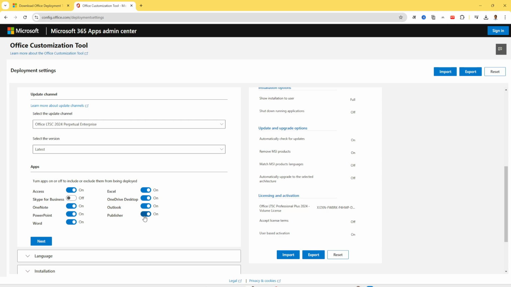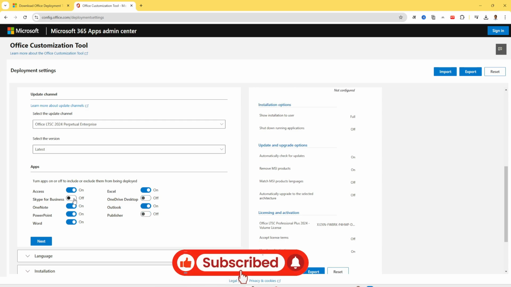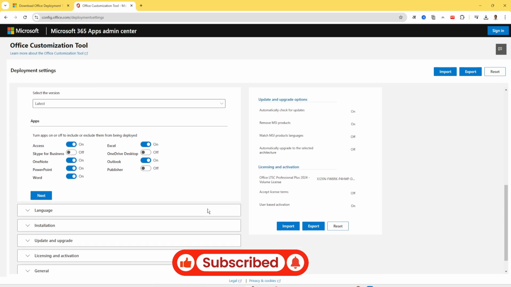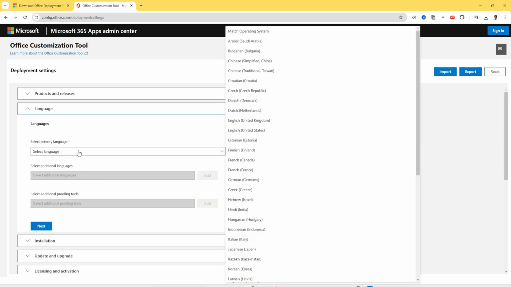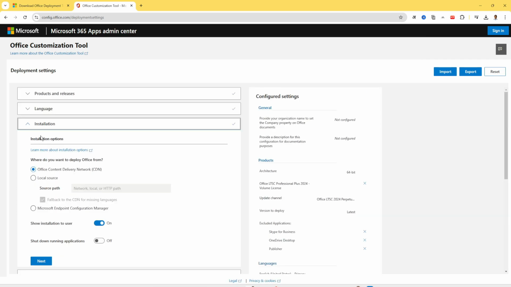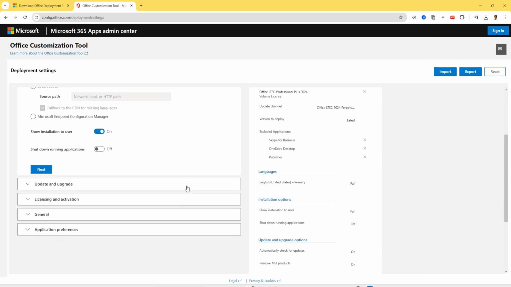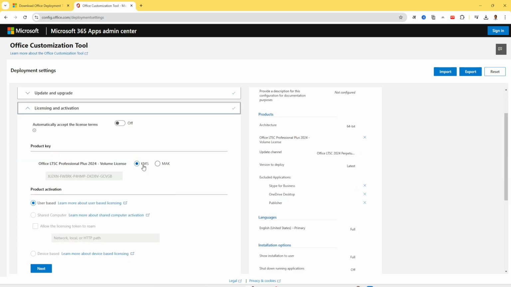Let's say I do not want to install Publisher, OneDrive, and also I don't want Skype, and I need all other apps of Microsoft Office. Then move to the next, select the language. I'm going to select English United States. Then next and leave other options as they are. Then move to the next, disable this option. Move to the next, select KMS.